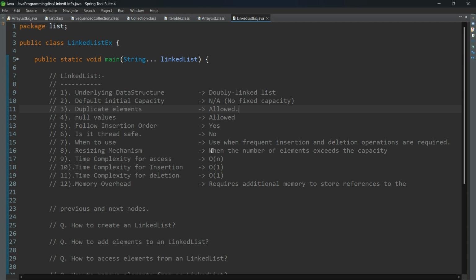So resizing mechanism: when the number of elements exceeds the capacity. Here there is no default capacity, so I think this point is not applicable. Resizing mechanism is not required. Why? Because this is a linked list, right? Resize is not required. If you delete, the size will shrink automatically.